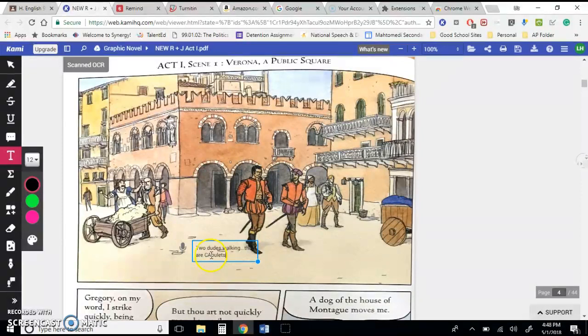Capulets. My son is so much fun. Honey, he's at work. Dada's at work.